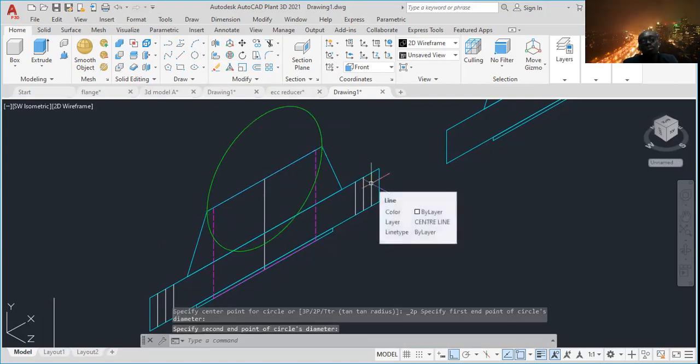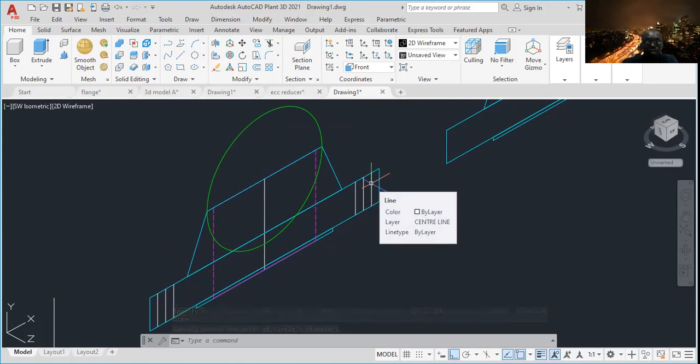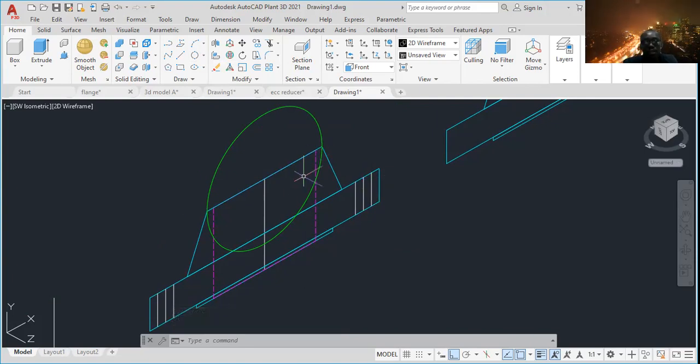The circle is created, but it's not properly aligned. The circle is supposed to be perpendicular to this line, but it's not perpendicular. It's lined the same way. So what do I do to make it perpendicular? This circle is supposed to be like a plan or a top view to this line.